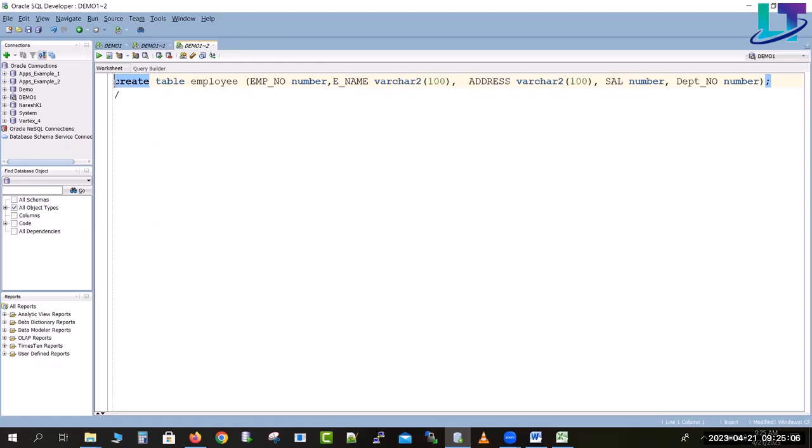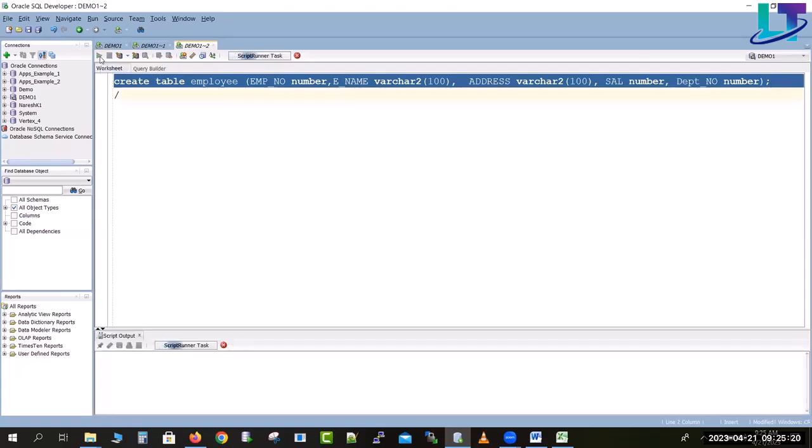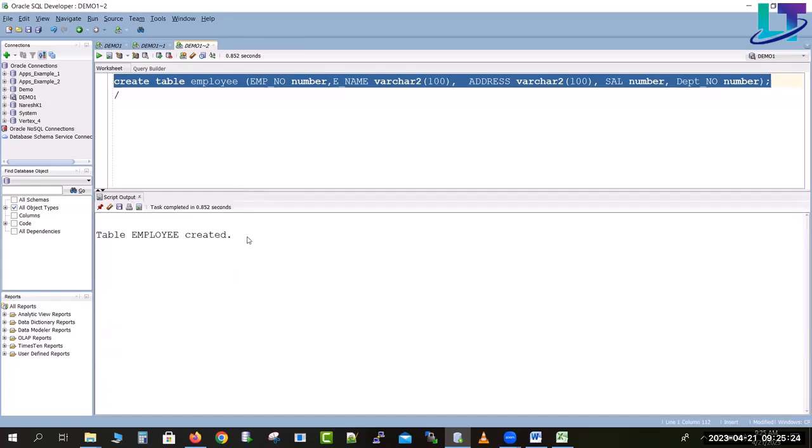So this is just my create command. If I have to run this, there are different techniques. I can simply select this entire statement, and here is a run icon. I click on this icon and it will start creating the table. You can see at the end I get this message: table employee created. So my table is created. This is the way we can create a table.